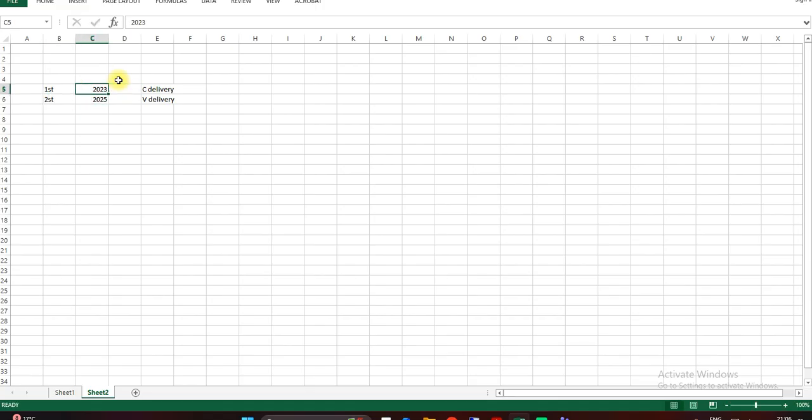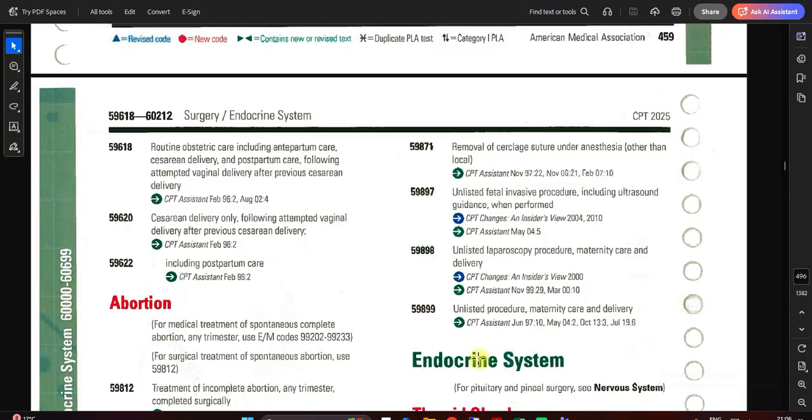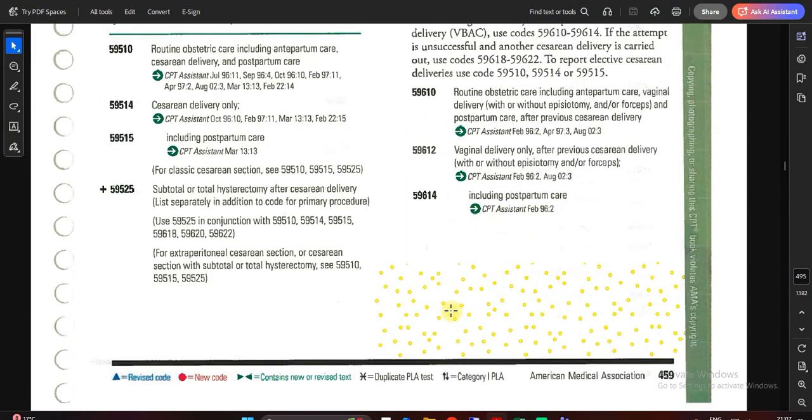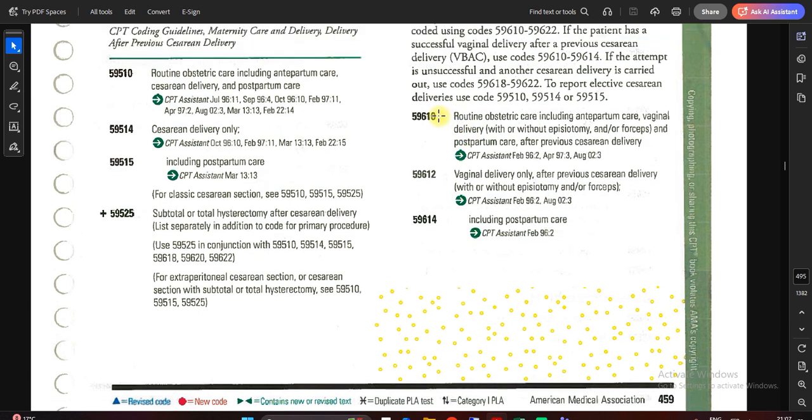So how do you understand this scenario? Which set of codes? Which code? 59510. Check 510. What is 510? Yeah, who said 610? That is correct. Yeah, 59610. Why? Because this is basically a VBAC, vaginal delivery after previous cesarean delivery. Correct or not? So that's why your code is 59610. Where is this? See this one? 59610, vaginal delivery after previous cesarean delivery.